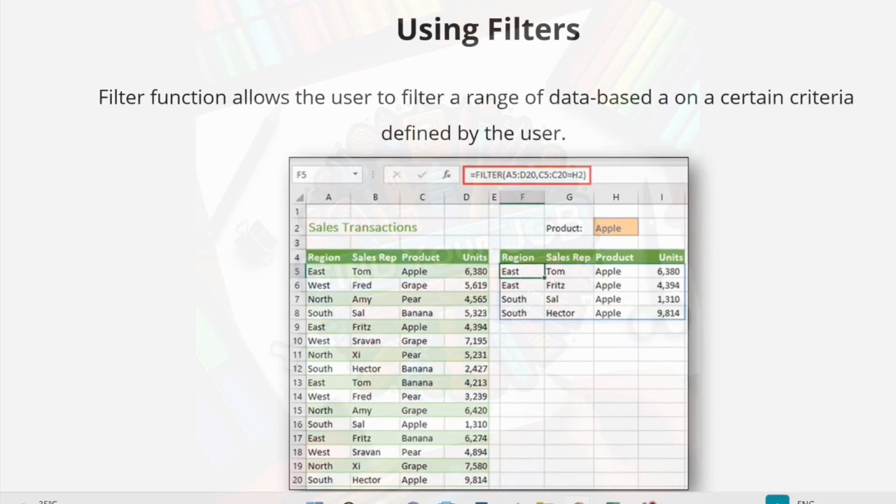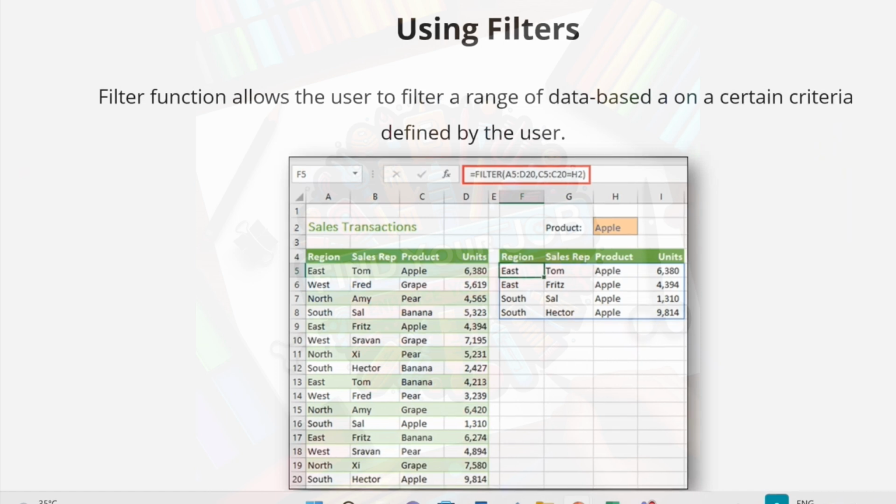So the filter function allows the user to filter a range of data based on a certain criteria defined by the user. For example, let's say you want to filter out the number of people who have got a certain product, right? So you will be filtering out that product. Now you might be thinking what happens to the rest of the sets of data. Well, fear not, your information does not get lost. Filtering is mainly used to focus attention on a specific part of the data.